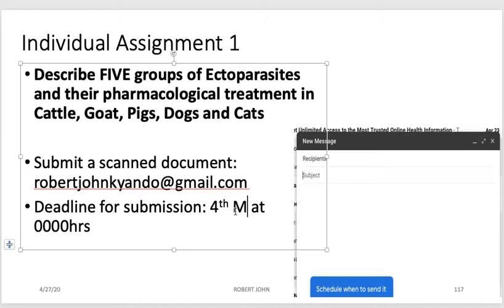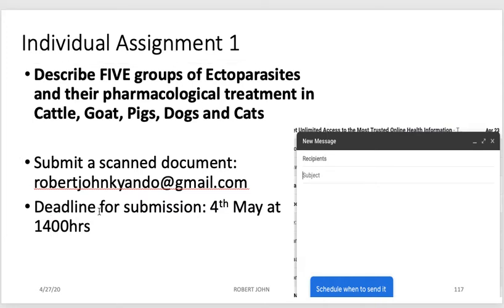There are so many animals with so many things. So up to 4th of May, and it will be at 14 hours. So make sure you submit your document up to this time, 4th of May. After this time, it will be too late. So don't be late, submit on time.